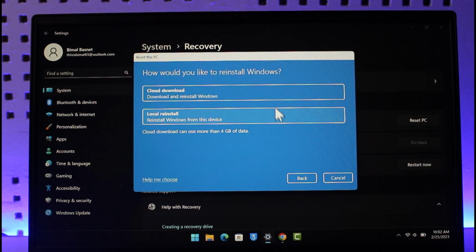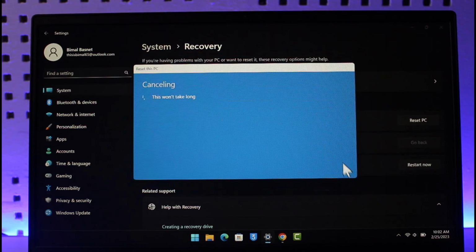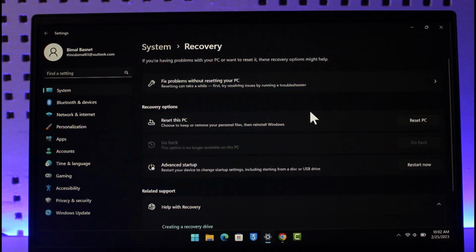It will take some time to reinstall Windows after that, so make sure you have enough storage, a good internet connection, and enough charge, and make sure it's plugged in, and then you should be able to successfully reset your Windows. And that's all it takes to go ahead and reset your Windows 11 to remove everything.